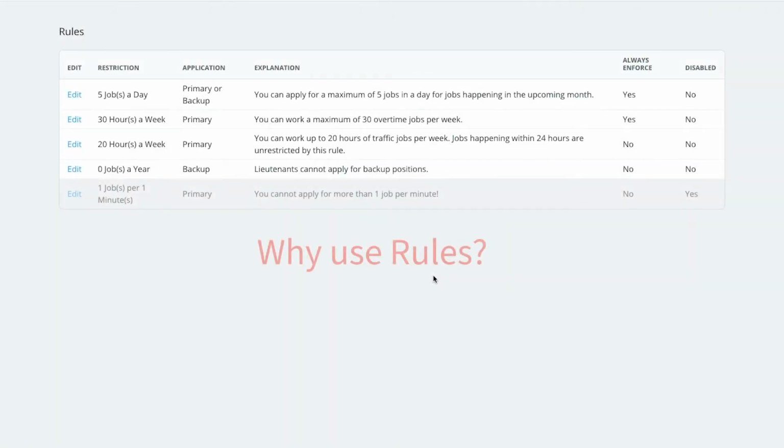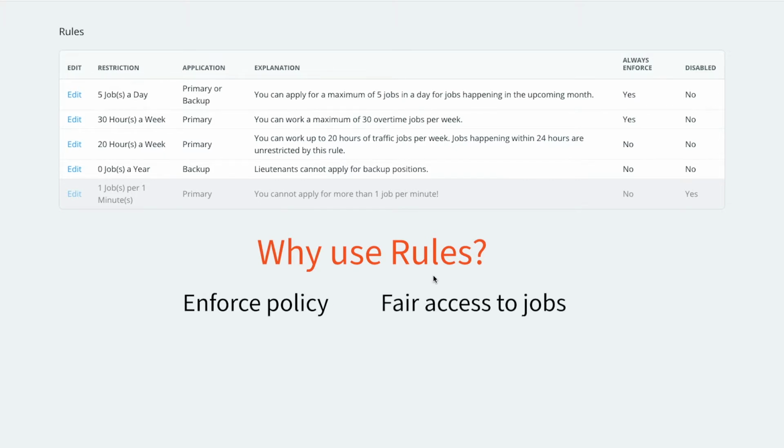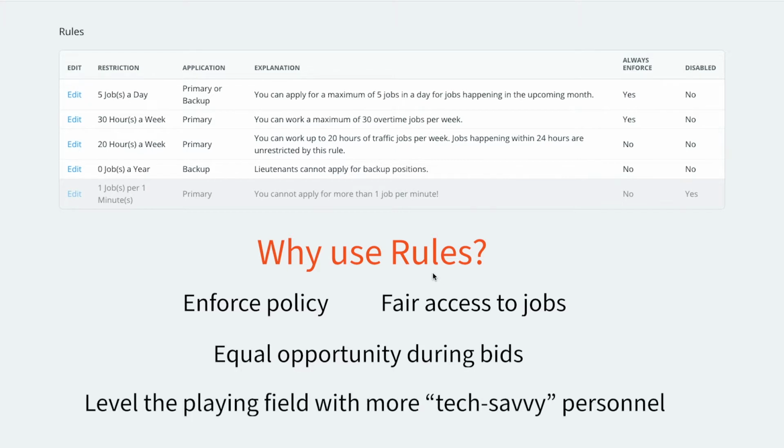Administrators can create rules to automatically enforce policies and keep job distribution fair among personnel. Rules are used to limit the number of hours or jobs personnel can work or apply for within an established time frame and can be used on both manual and automatic approval system configurations. Rules can also be used in conjunction with job sets to ensure bidding runs smoothly and with equal distribution of jobs.